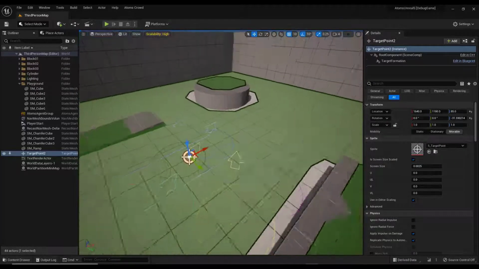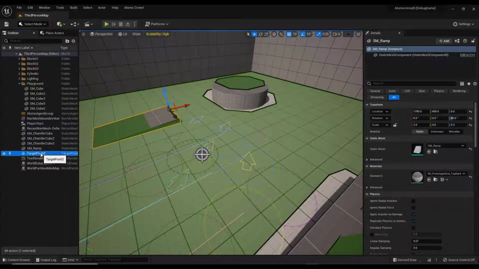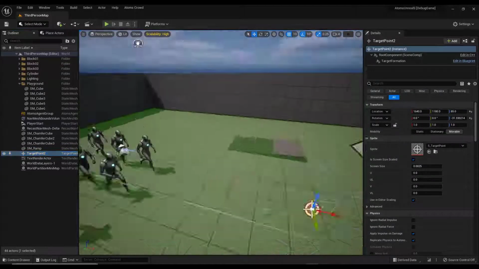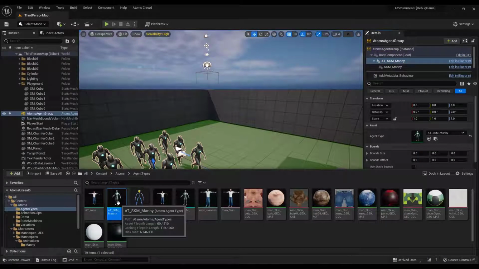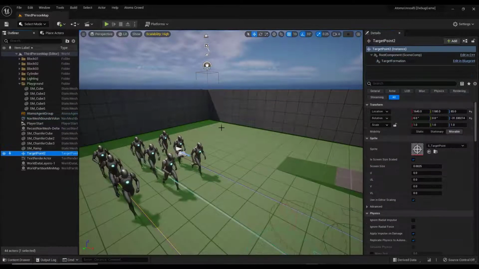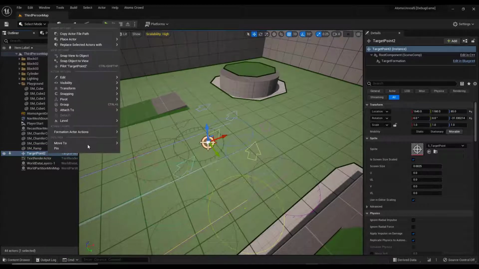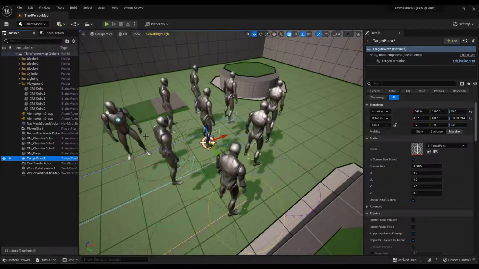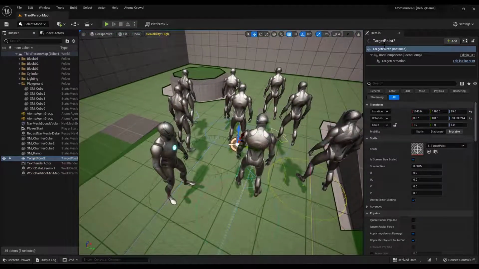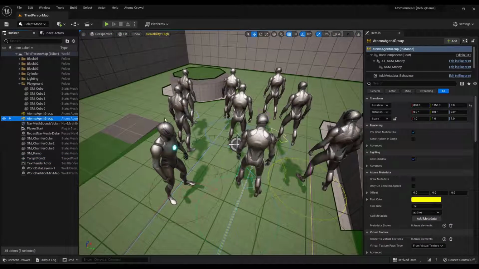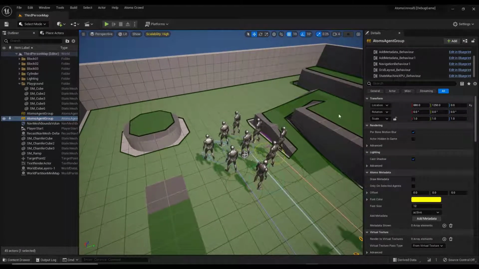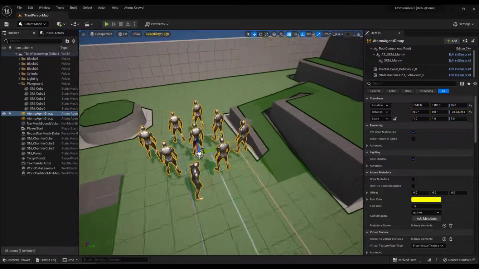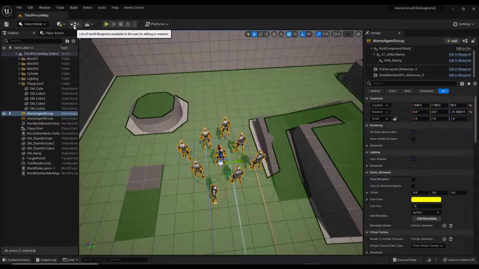So what we can do is use another agent group with the layout tool. First let's go to where I have the agent type. So I need to select an agent type in the content browser. Now if I select my target and right click, formation actor, create an agent group. Now basically it generated this agent group with a points layout. Now I can use the layout tool to modify the layout.